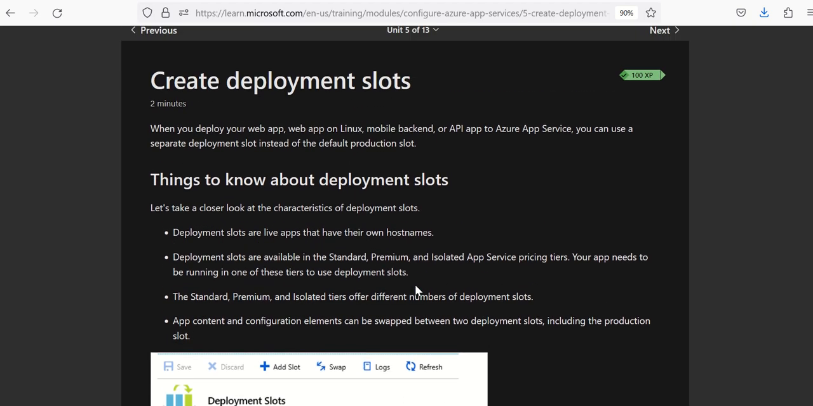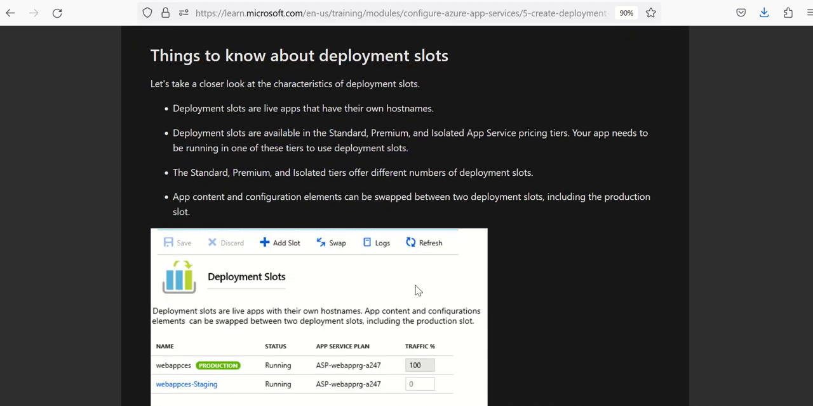And there are deployment slots when you deploy your web app on Linux, mobile backend or API app to Azure App Service. You can use separate deployment slots instead of deploying to the default production slot. Deployment slots are live apps that have their own host names. Deployment slots are available in standard, premium, and isolated app tiers. Your app needs to be running in one of these tiers to use deployment slots.